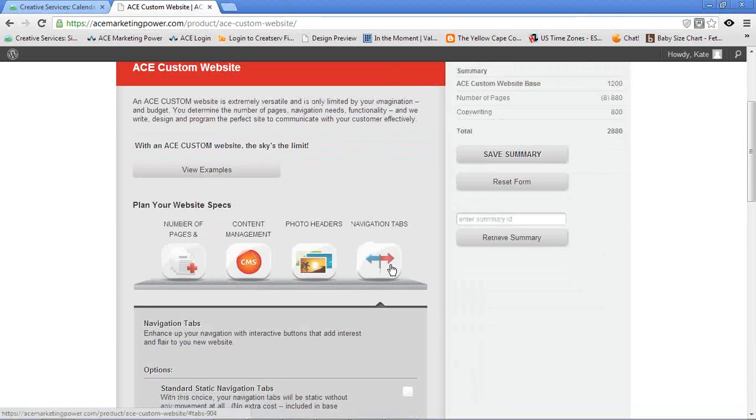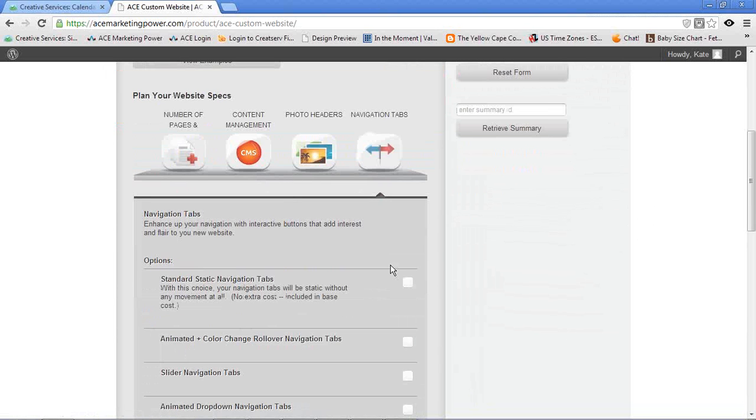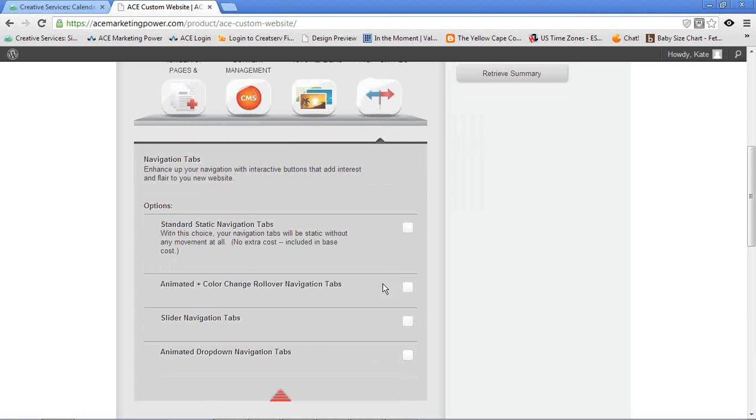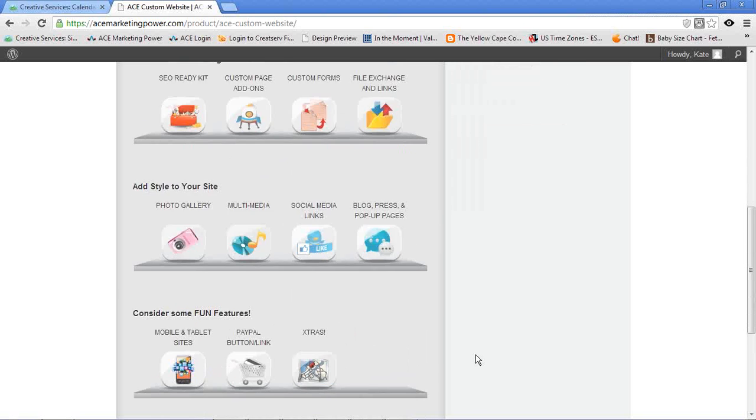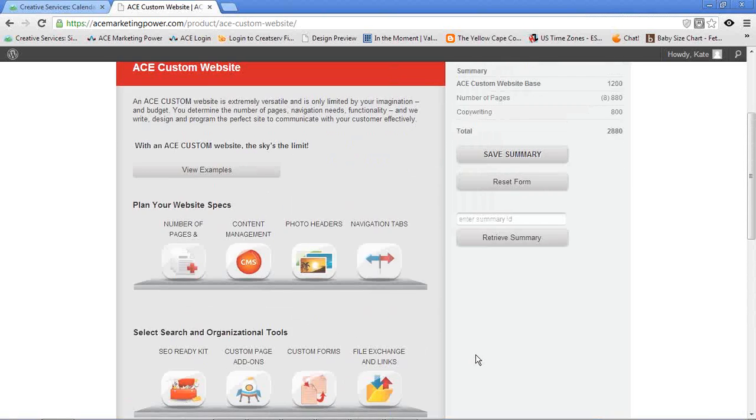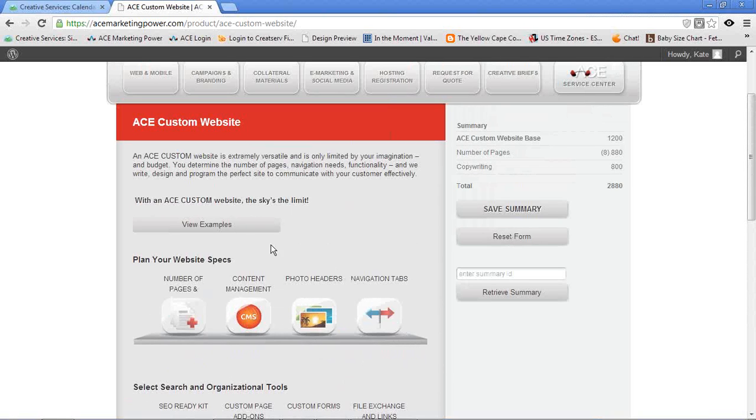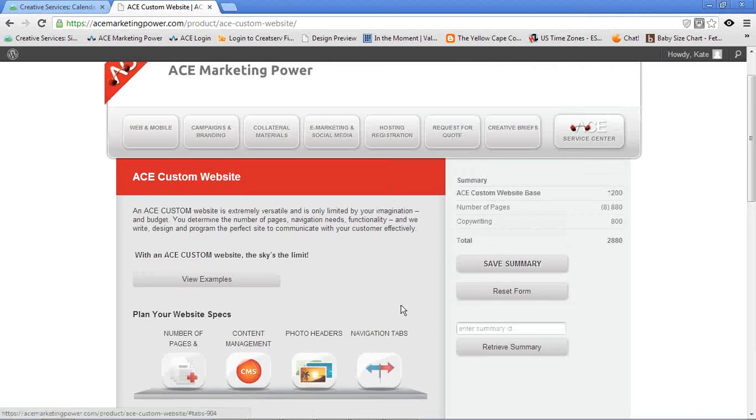All the features are exactly the same. The only thing different is that under custom, we actually have navigation tabs that can be changed. We can add animation and colors to the actual navigation tabs of the home and about us and things like that. So that's just another add-in for you. But other than that, everything's exactly the same with all this. And once again, the sky is the limit.